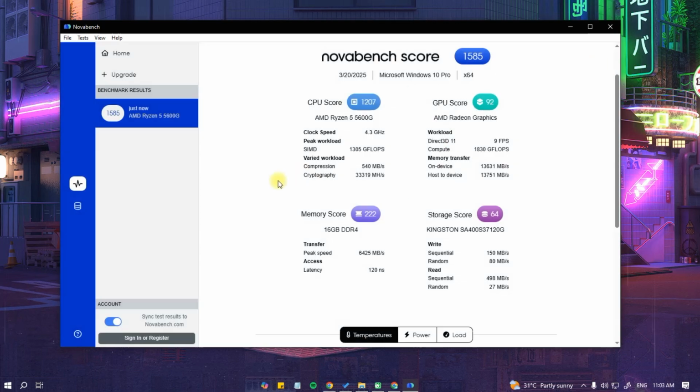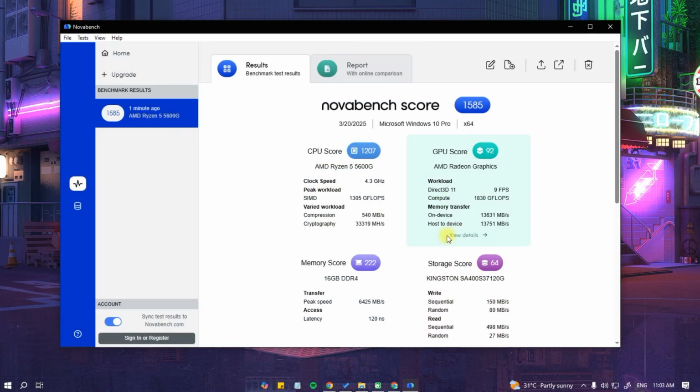And this is how you can basically run a computer performance benchmark test to know more about your GPU, CPU, and your RAM.